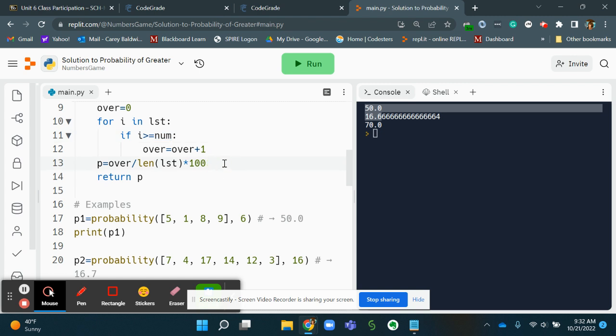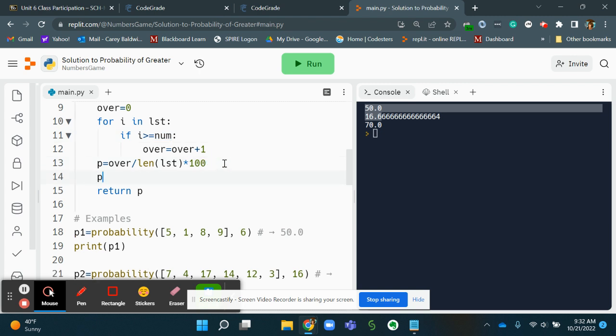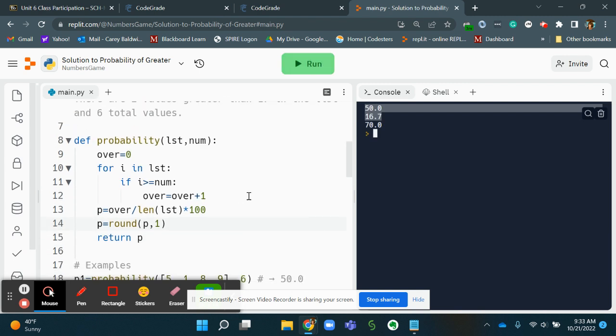Next thing we need to do is simply round. So I'll just reassign the value of P to be the rounded version. Round P to 1 decimal place as per the instructions, and then we get the expected results. Okay, so this is a solution to the probability problem.